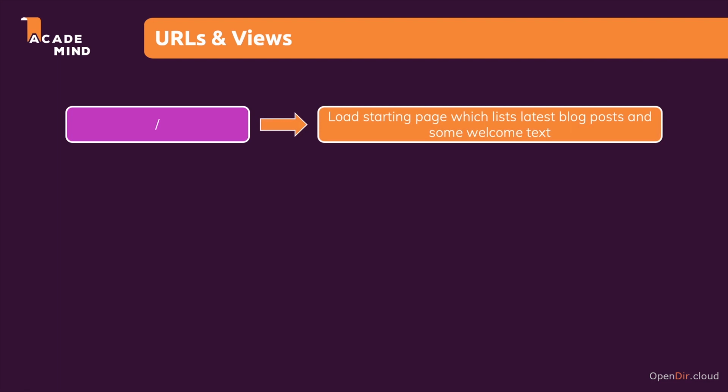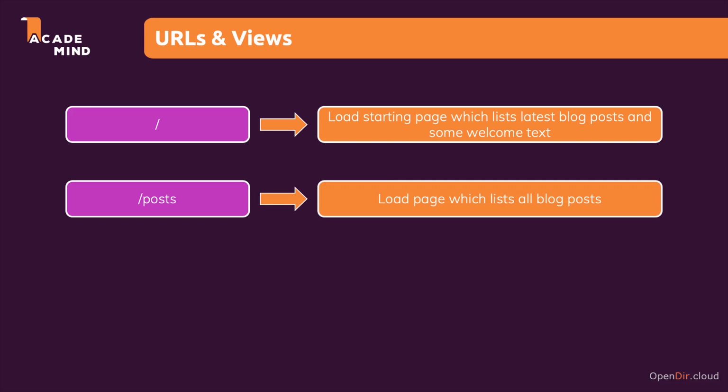some starting page, which lists the latest blog posts and some welcome text. I also want to have /posts as a URL which is supported, which loads a page with all the blog posts. So on the starting page, we only have a couple of selected posts, let's say the 3 latest ones. On /posts, I really want to list all the blog posts we have.